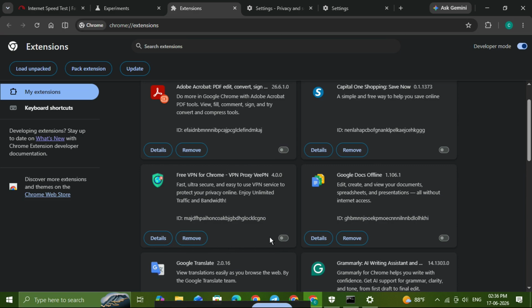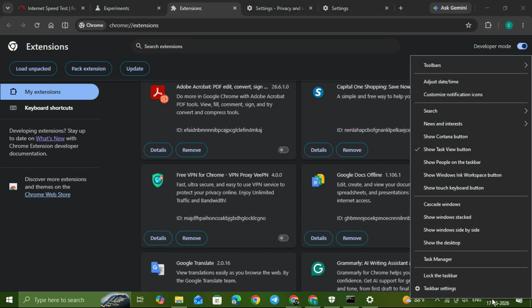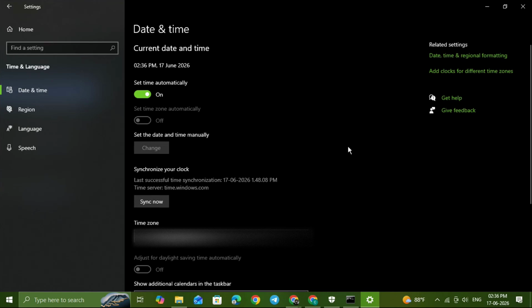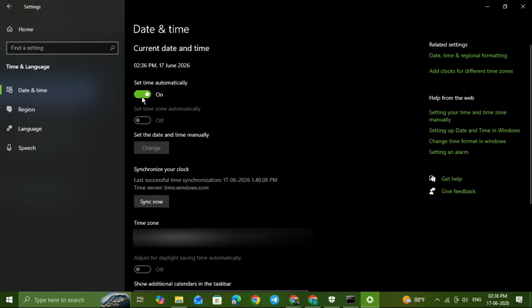creating the problem. Now let's check your system date and time, because this can also trigger browser errors and security issues. On Windows, right-click the clock in the bottom right corner of your screen and select Adjust Date and Time. Make sure Set Time automatically is turned on. If your clock is wrong, Chrome and websites may not trust your session properly, which can lead to redirect problems. After fixing the time, try loading the website again.